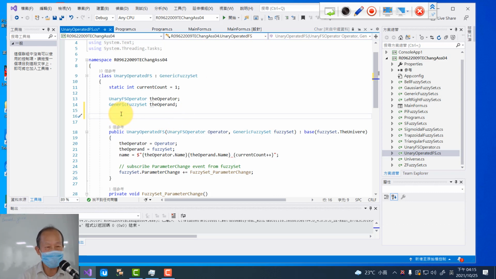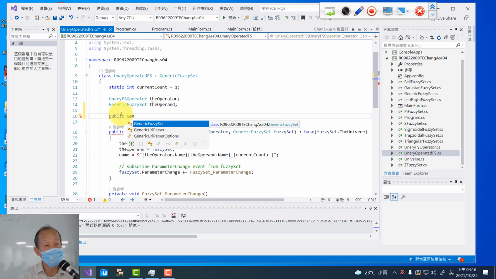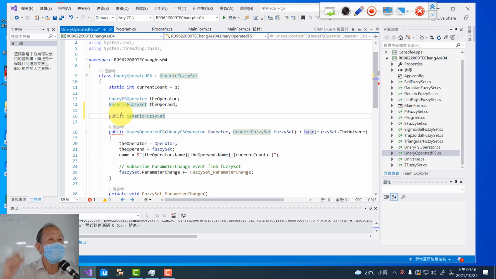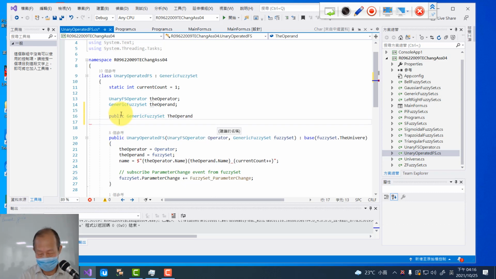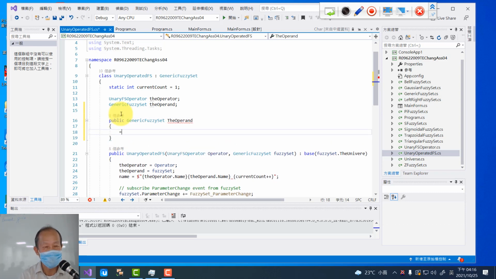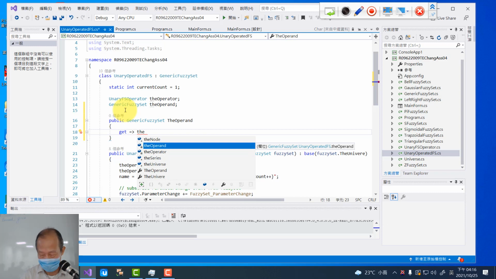So how can we do that? You declare a public property of type generic fuzzy set. Again, you see, we always treat that as the superclass. I don't care whether it is triangular or whatever. It is a generic fuzzy set anyway, no matter what kind of specific fuzzy set is created. So I call it, capitalize, Operand. It's simple. I simply return, get, the operand, right?